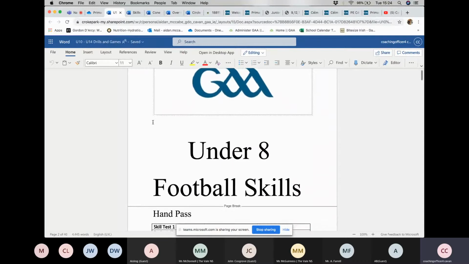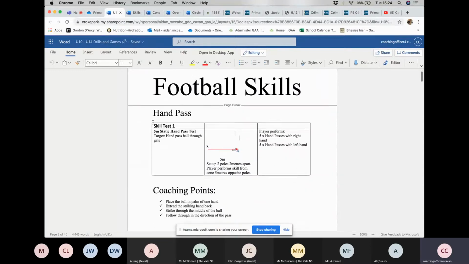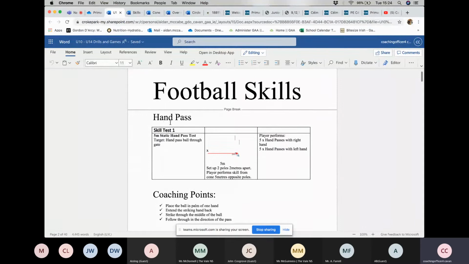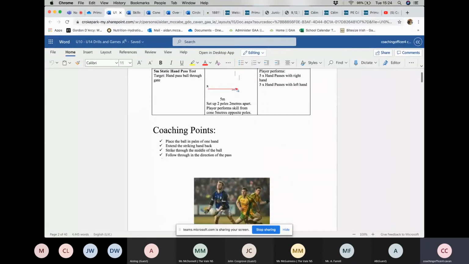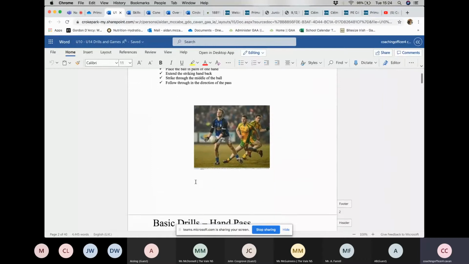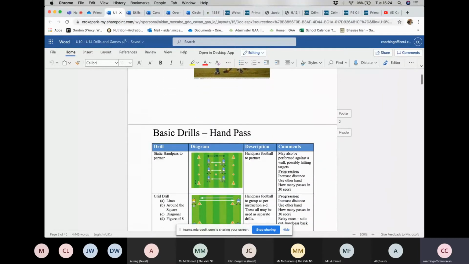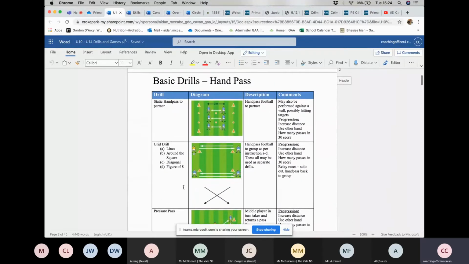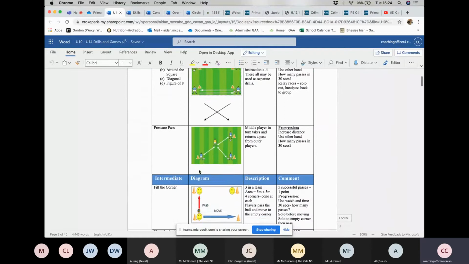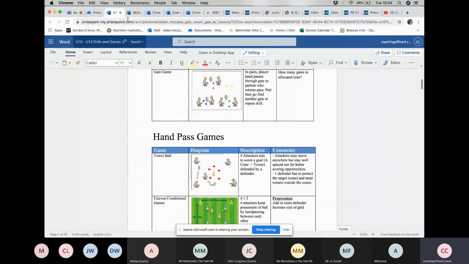Now, this is a fairly big document. There's 40 odd pages in it. It goes into a wee bit of detail, but it works around each of the skills. There's a wee bit of a skills test. There's a bit of coaching points. There's a couple of more dated photographs. That's from, I think, under 21s a couple of years ago. Poor old Donegal. Hope they're all alive and well in the hills this week. And then we've got some basic drills, some intermediate drills. Okay, hand passing games. All right, so that's one document.